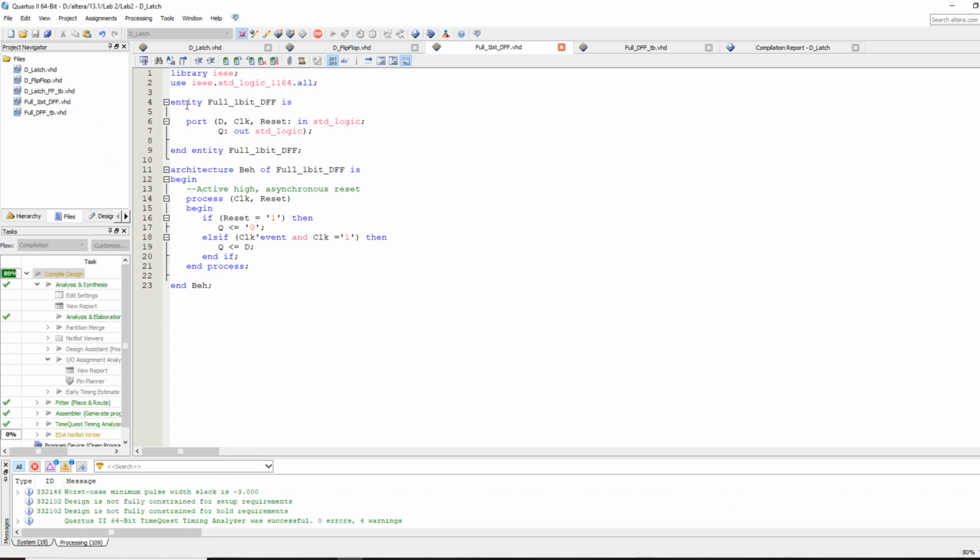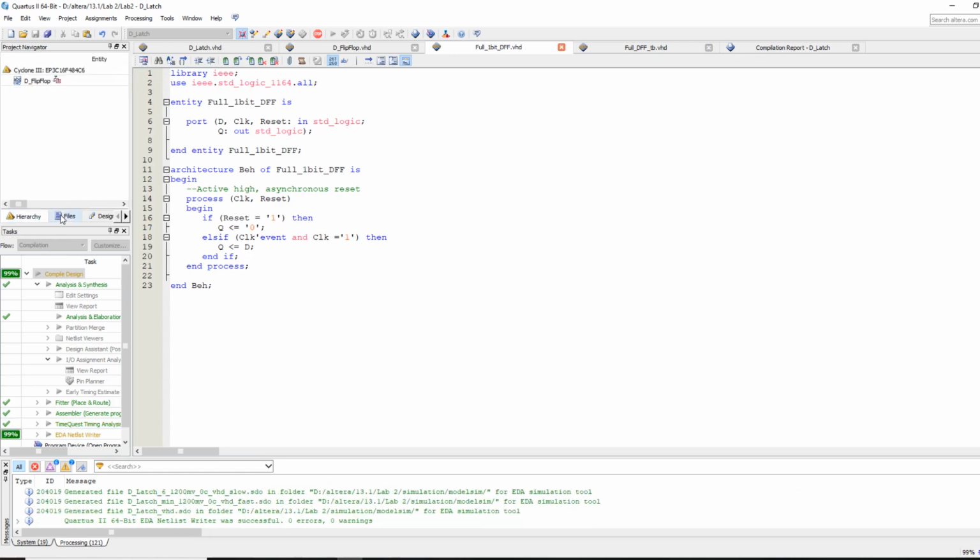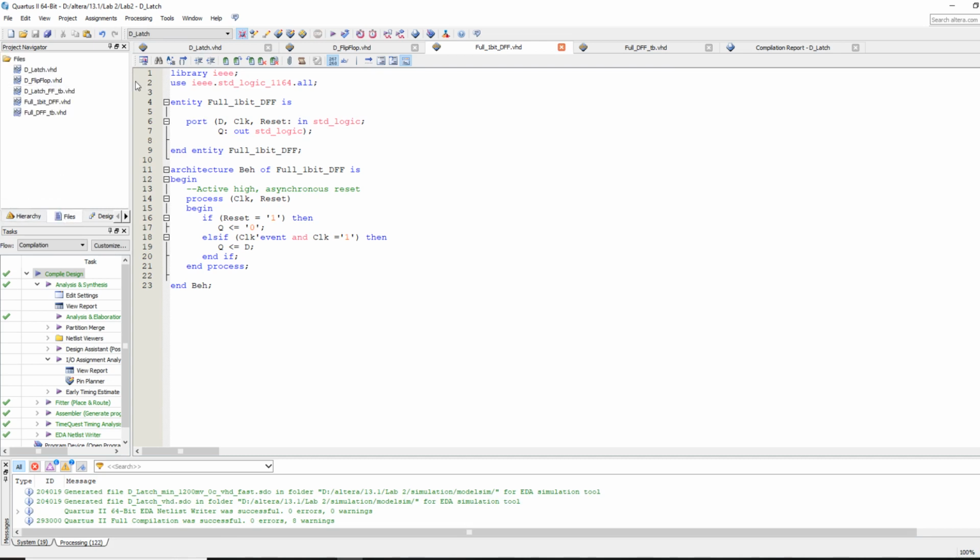Okay, so to do this, I'm going to click on the Files tab here. I'm going to highlight full_1-bit_DFF, which is the entity architecture itself, right click on that and select Set as Top Level Design Entity. To ensure that it was set up correctly, I'm going to click on the Hierarchy tab and ensure that the top level design entity is currently full_1-bit_DFF.